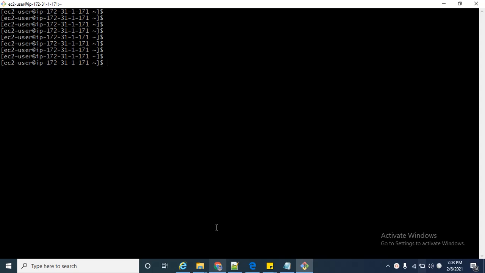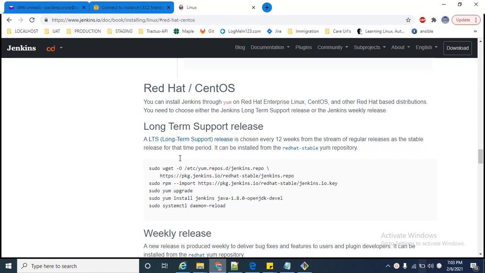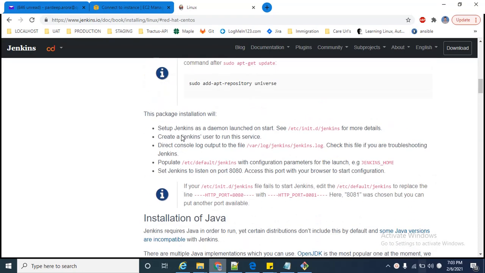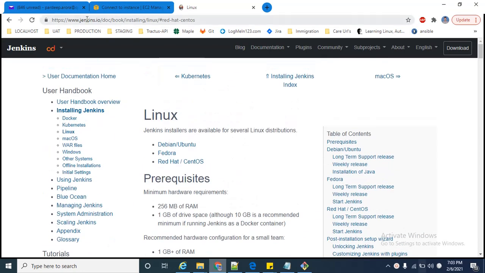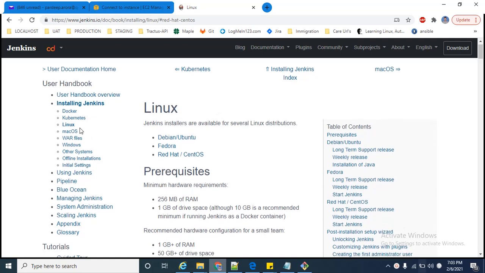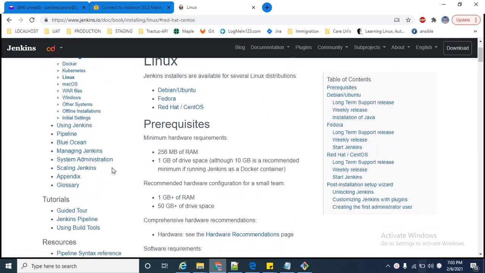In this session, we will install Jenkins on a Linux Red Hat machine. Here you are seeing the official website of Jenkins, where we will follow the installation commands. Here you can see the Linux options. In the Linux options, we have multiple operating systems like Fedora, Red Hat, and Debian.